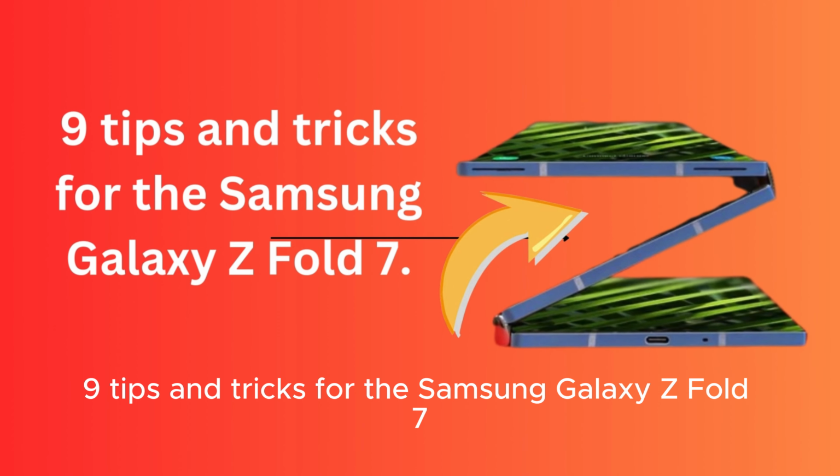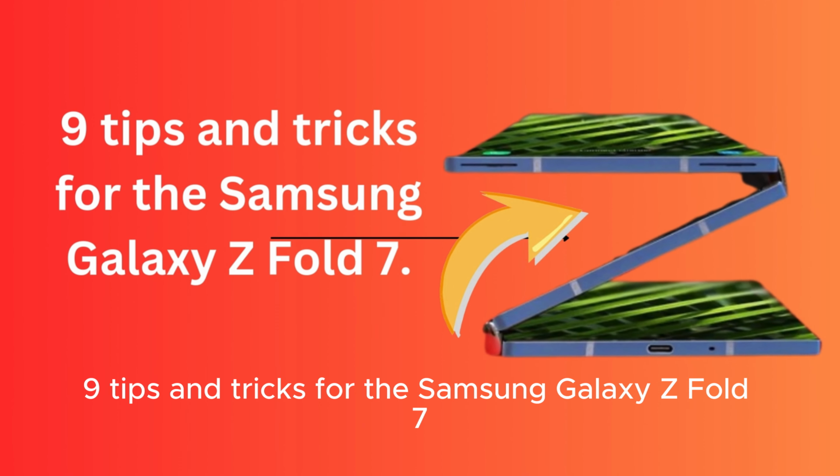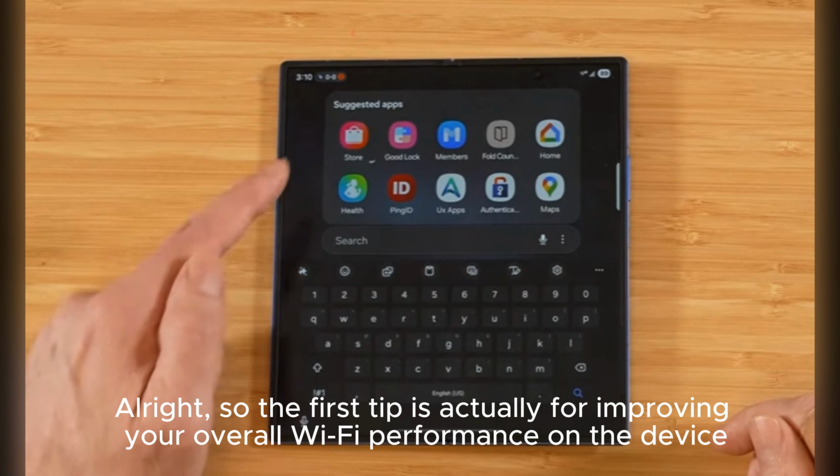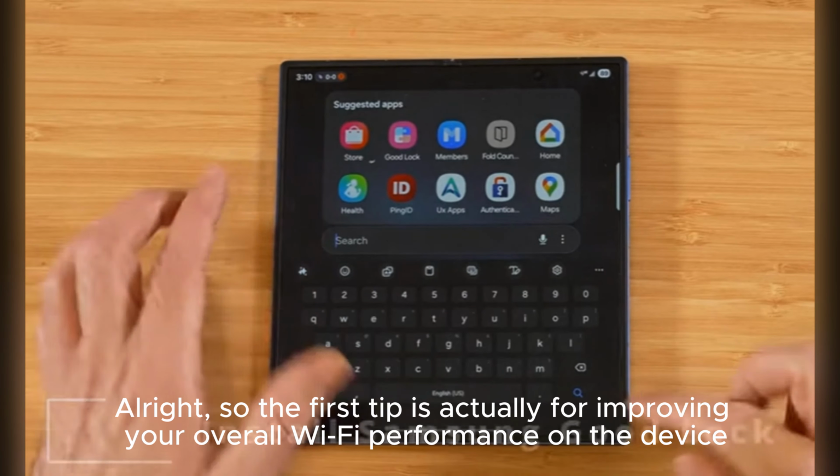9 tips and tricks for the Samsung Galaxy Z Fold 7. Let's dive right in. Alright, so the first tip is actually for improving your overall Wi-Fi performance on the device.